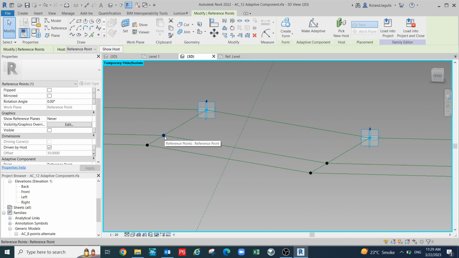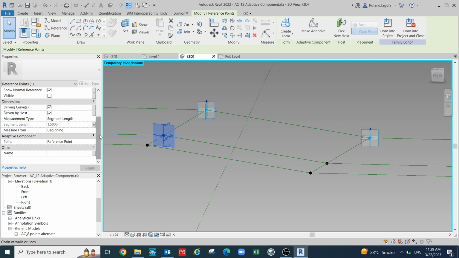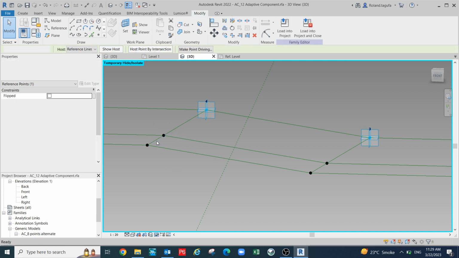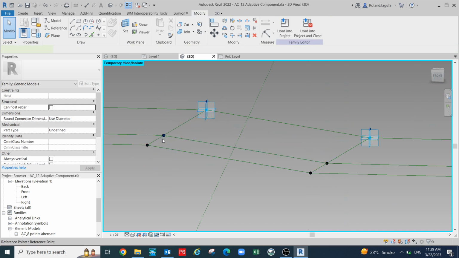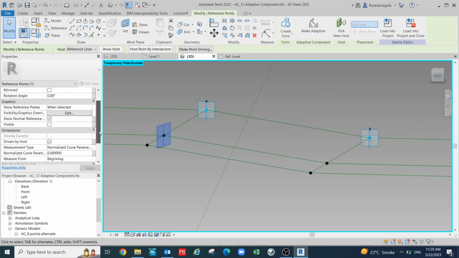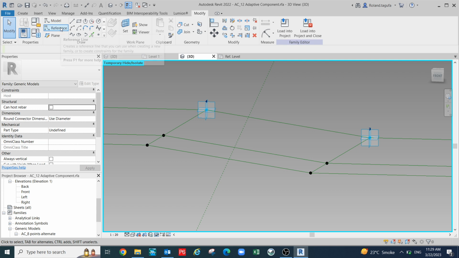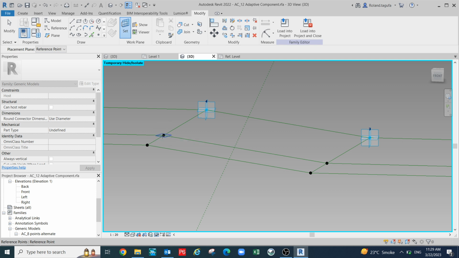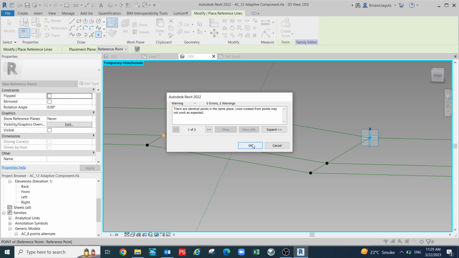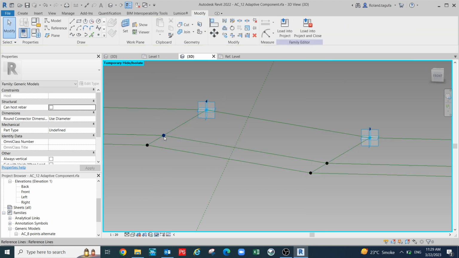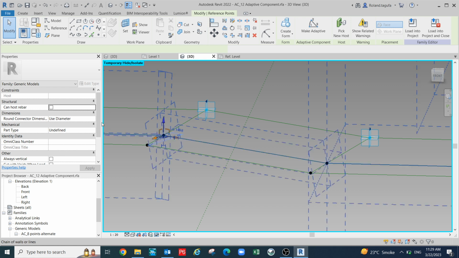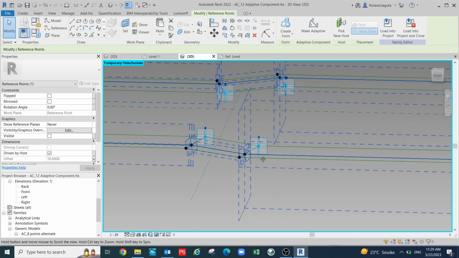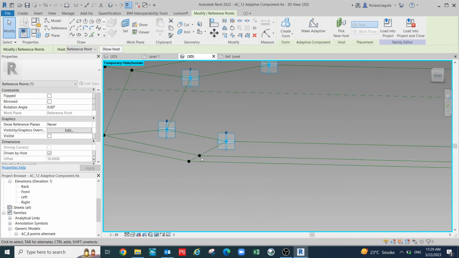Tap. Anything here? There's nothing, no points here. Nothing. Okay, I'll make a point there. Set. Tab. And then point. Okay. Sometimes I miss it. Now. Okay. And then point.